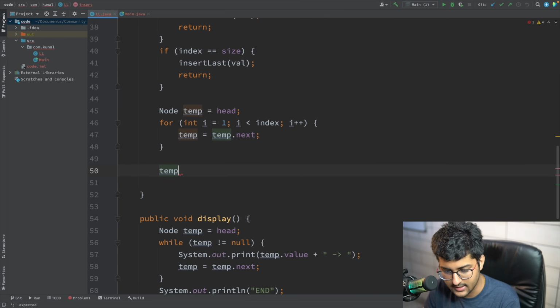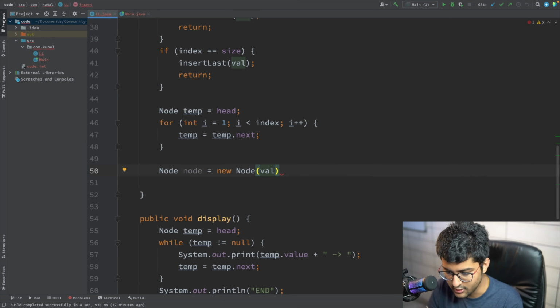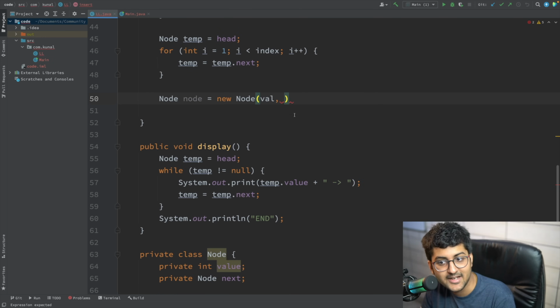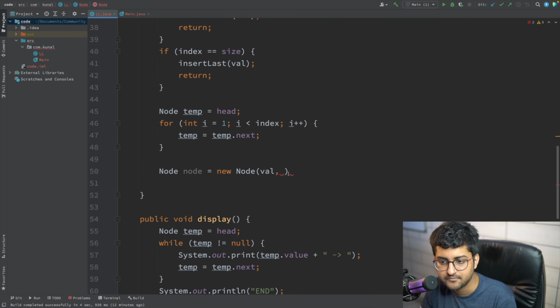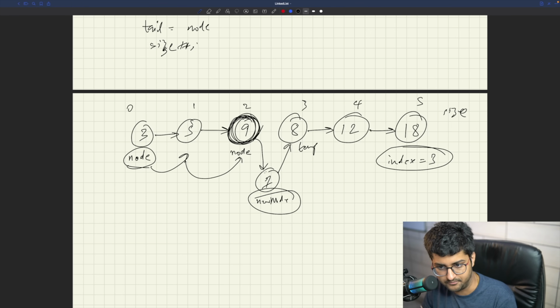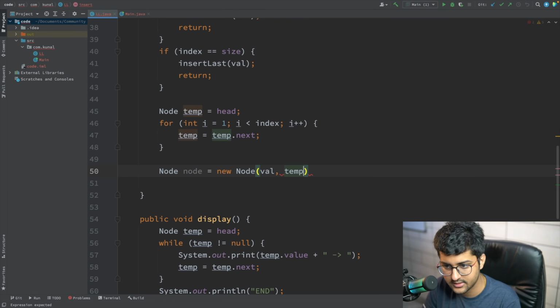No problem. So I can say first create a new node. Node is equal to new node. And here I can just pass my value. And I can also pass what is the next value of it. Okay, so you can see this constructor over here. Pass the value and then pass the next. What is next? Whenever you create this node, value will be 7. Next will be equal to what? Next will be equal to current dot next. Current dot next, which is current temp, temp dot next. Able to understand that? That's it.